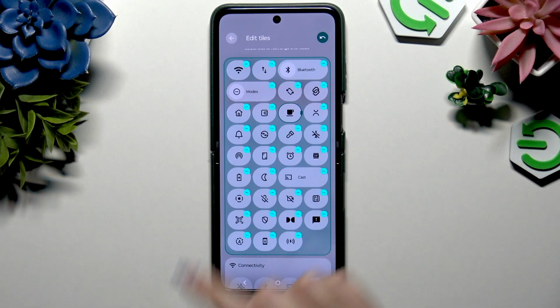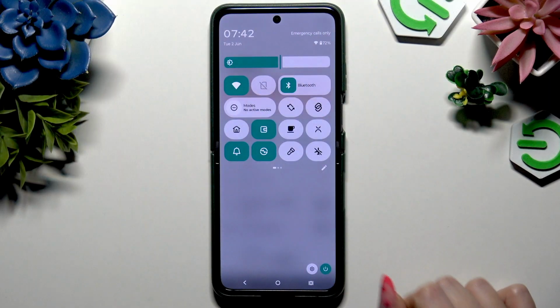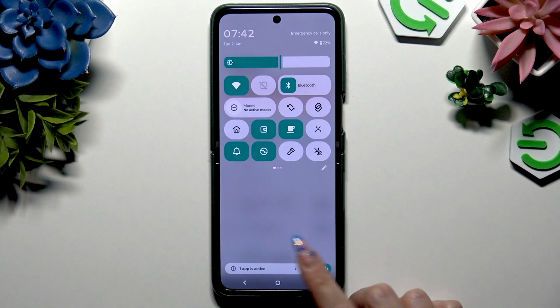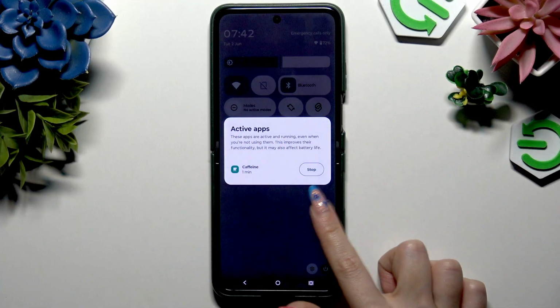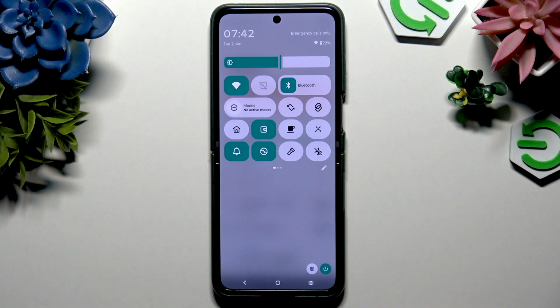When you finished, tap on this arrow at the top left corner, and now click on Caffeine shortcut until it's green. As you can see, Infinite Sleep Time is on. To switch it off, click on the same shortcut until it's gray.